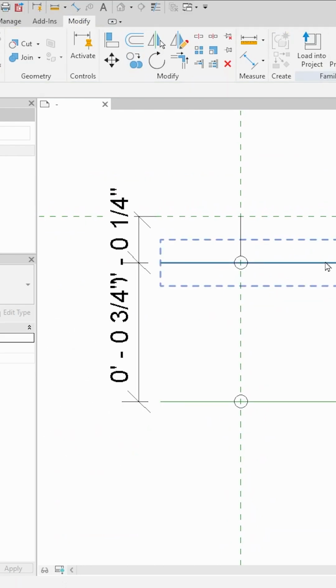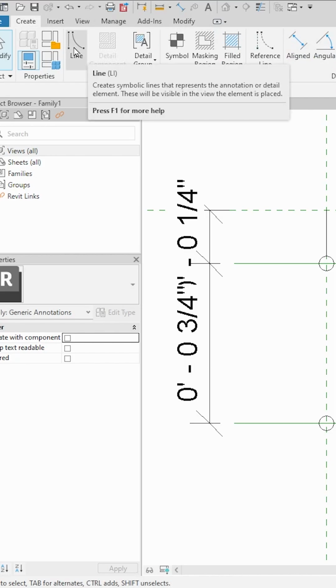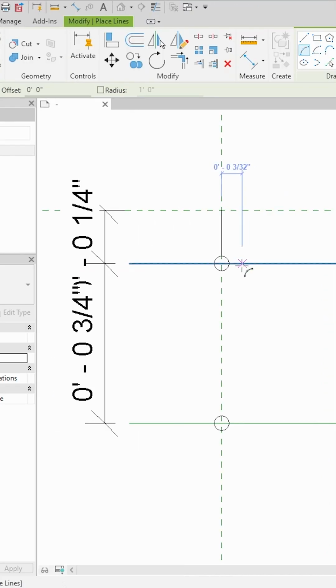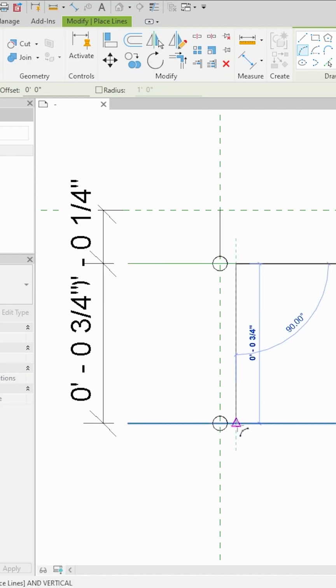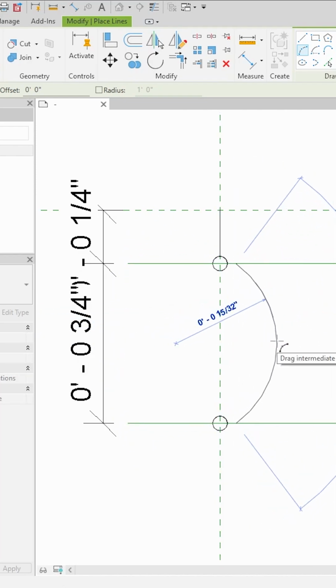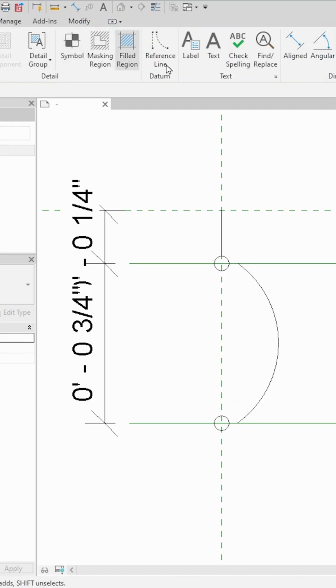Now we want to draw an arc to represent the circuit breaker symbol. So go back to Create, Line. This time, choose the arc start and radius. We will start about here and end about here, and then we can select what kind of a radius we want to make our circuit breaker symbol. That looks good. Now we want to add some labels, so let's go to Create and click on Label.